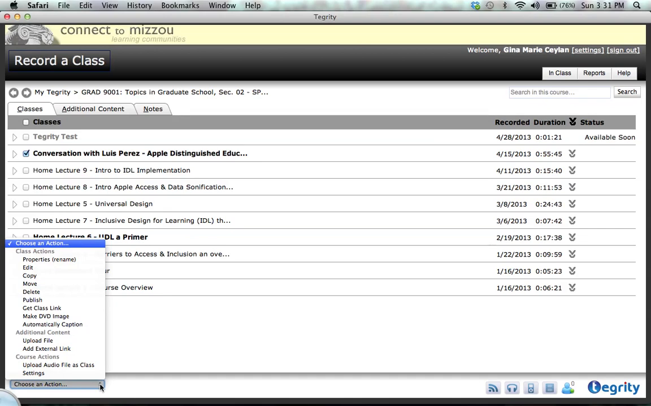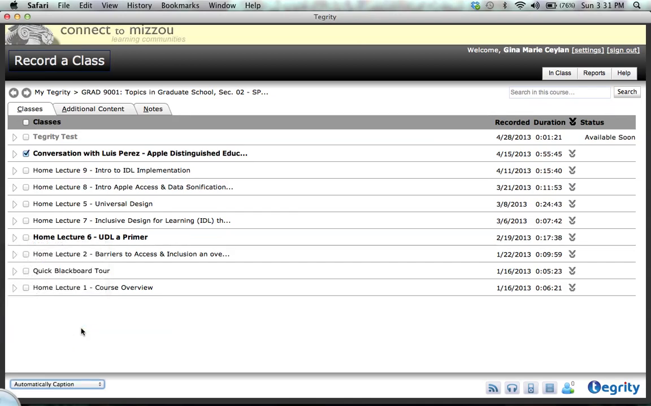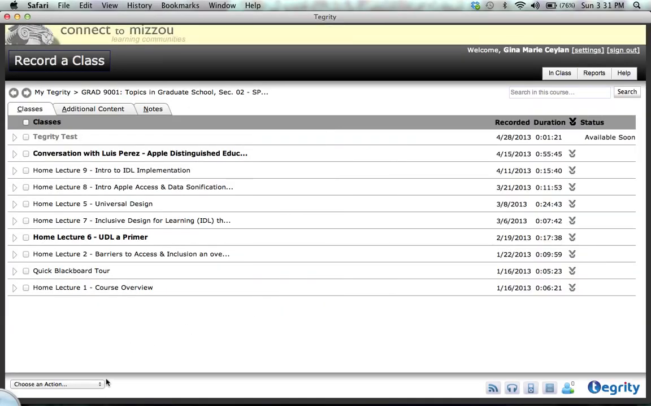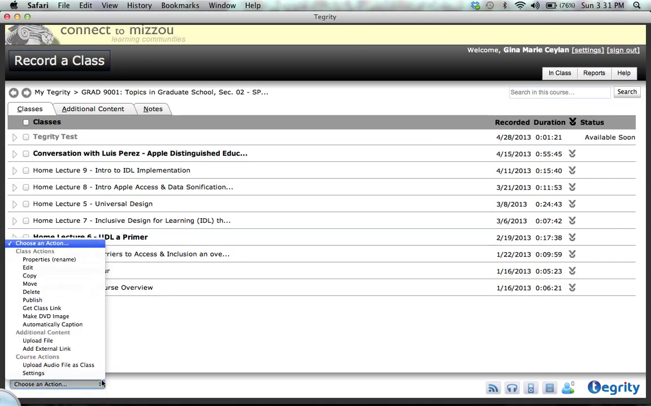So you have other options here as well. If you want to keep it, you can do automatic caption. And that's just going to bring up a window that says, okay, you want to automatically caption this thing. Pretty straightforward. I don't know if there's an OK button or anything there for you to click. Oh, there was a continue. I think I've already requested it for most of mine.